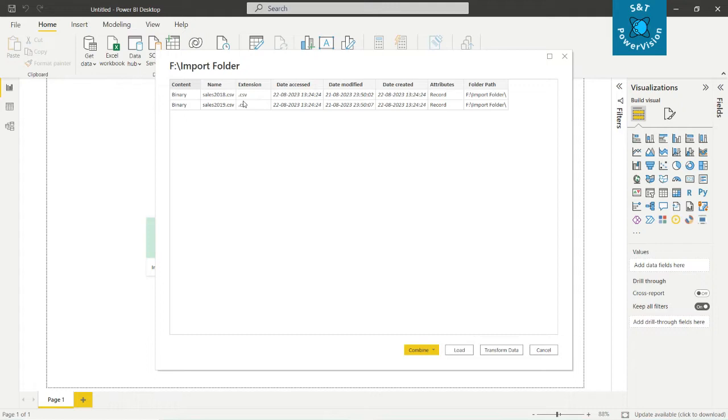Now in this folder we can see there are two files, sales2018.csv and sales2019.csv. Many times it happens that a folder contains multiple files, like 10, 20 or 30, depending on the requirement. In that scenario, it's better to import the entire folder itself, and you can see the names of all the files with extension, date accessed, date modified, all the details here.